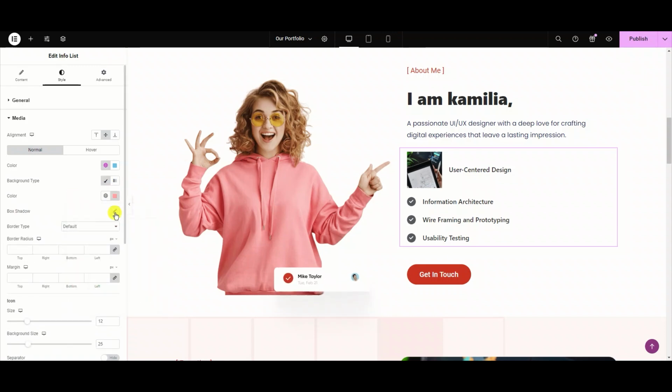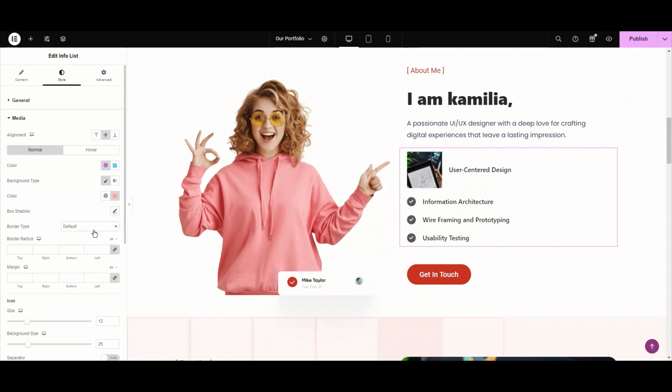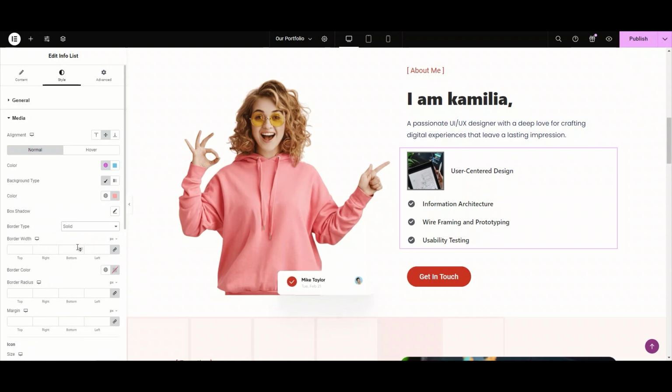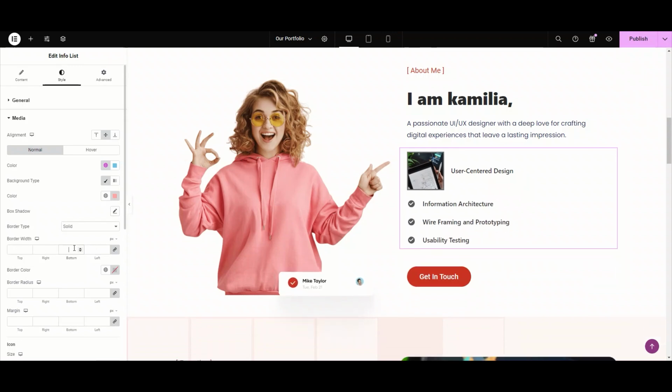Now we have this box shadow option. From here we can add a box shadow like this. We can also choose the border type. I'm choosing here solid and the border width to 22 just to show you how it works. Now let's choose the border radius. I'm setting the border radius to 20. And look, you can see the round edges.